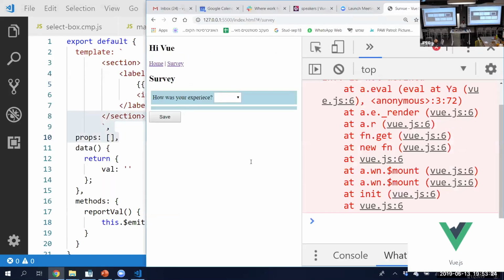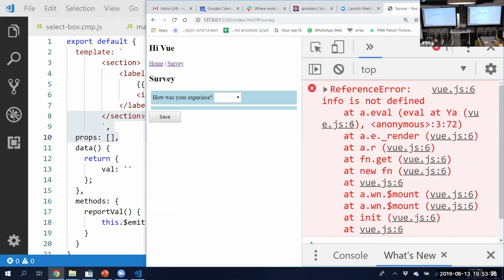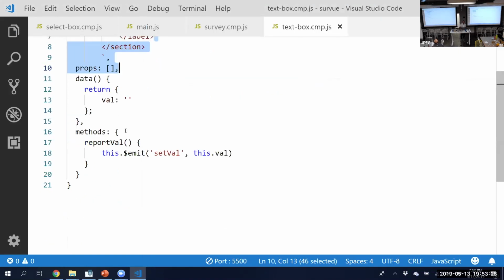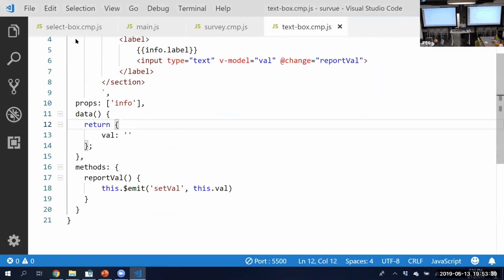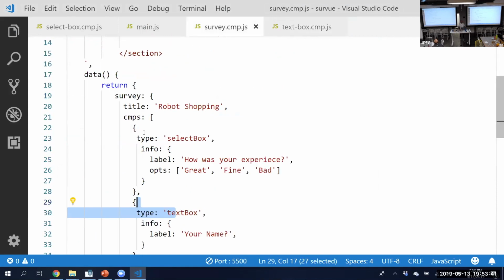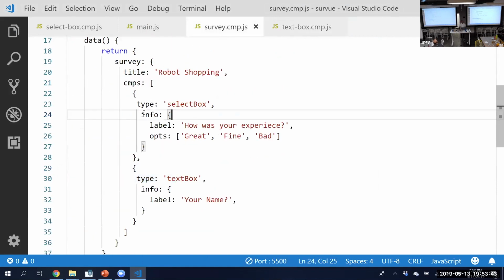Let's see it in action. Not working, info is not defined. Yes, info is a prop that we need to define here. And now, yes, we are also being able to render some text box, and we decide which component to render based on this type.